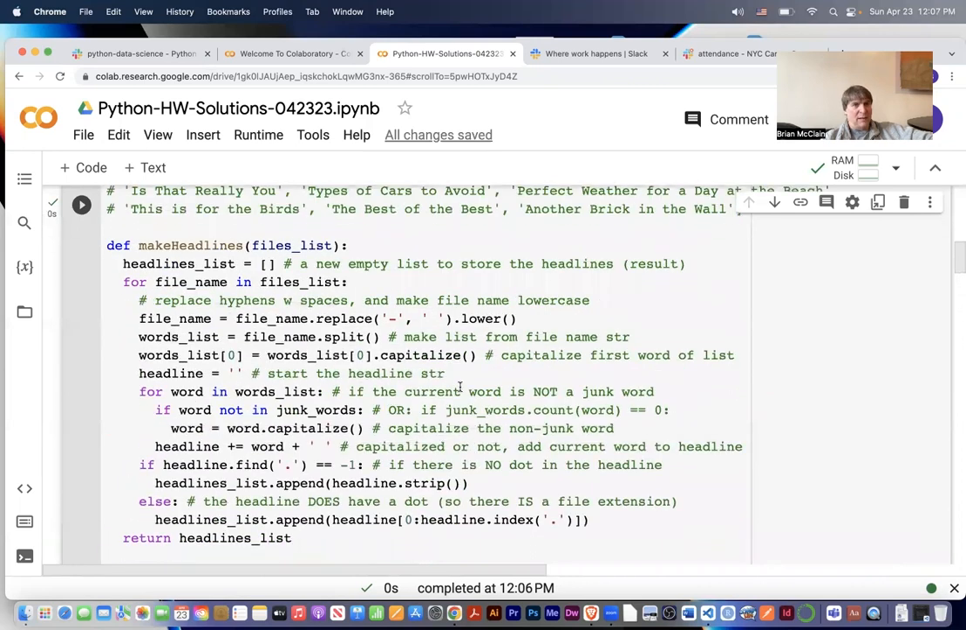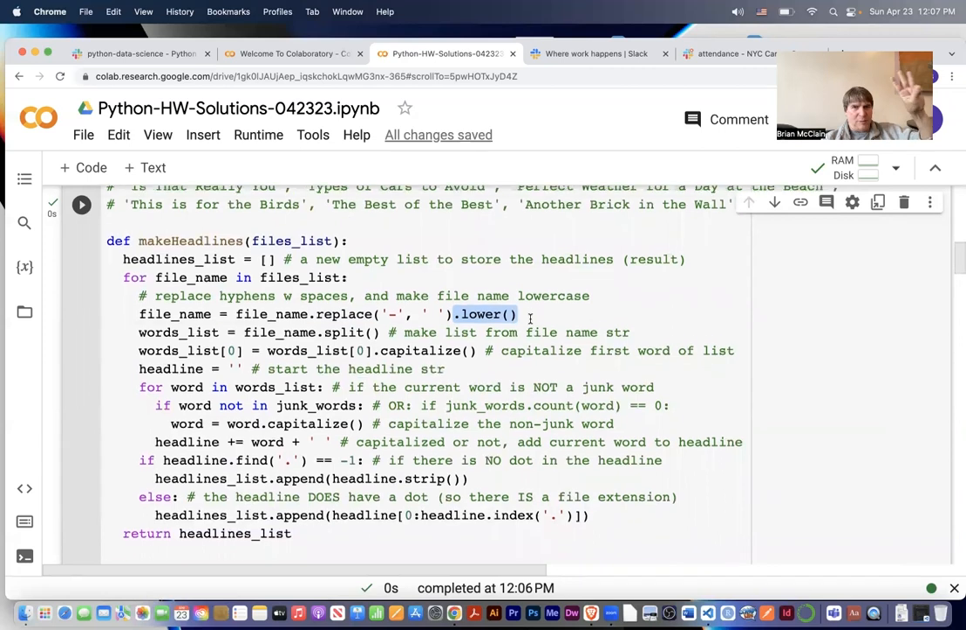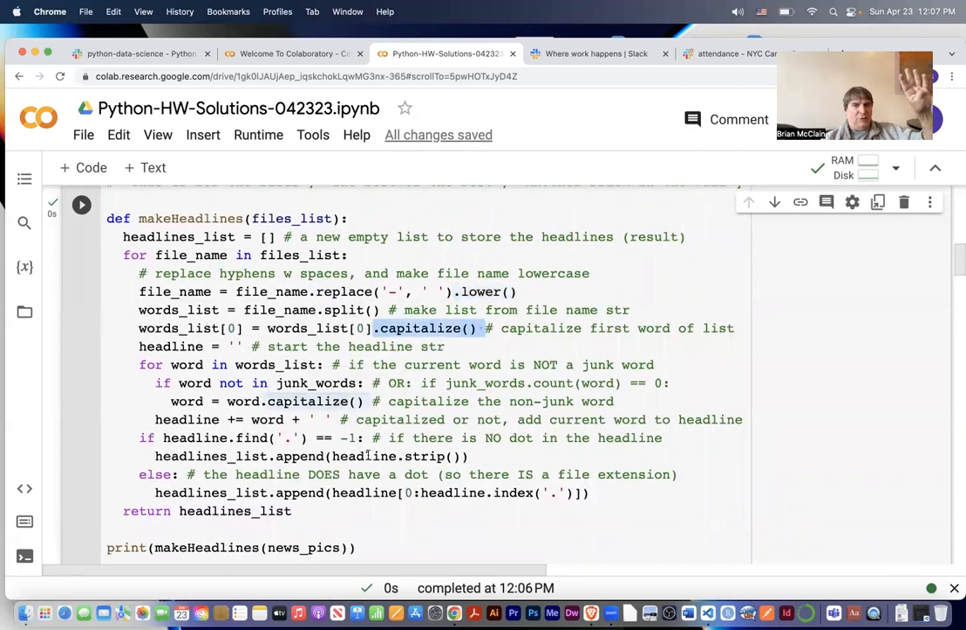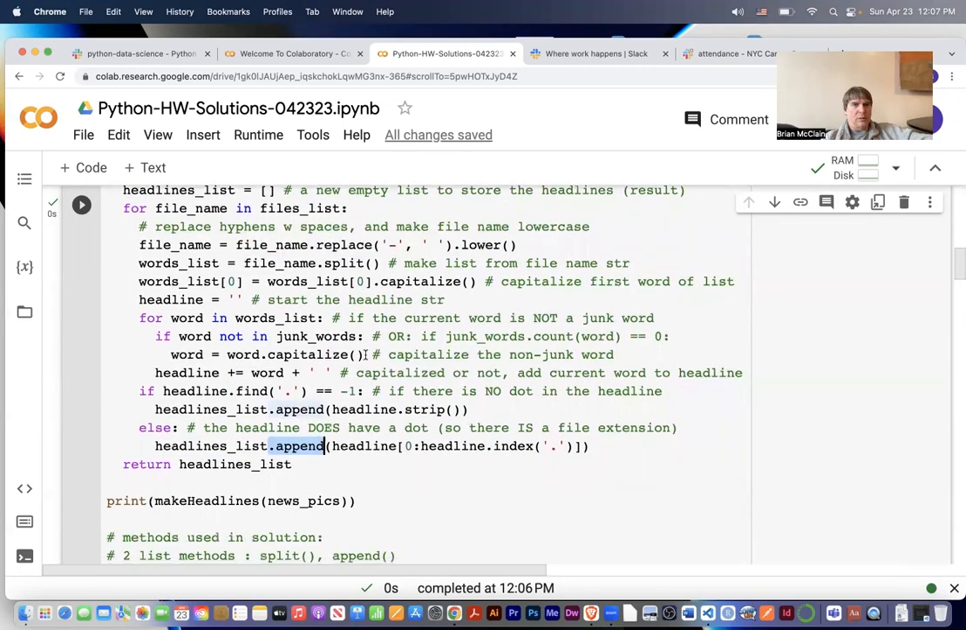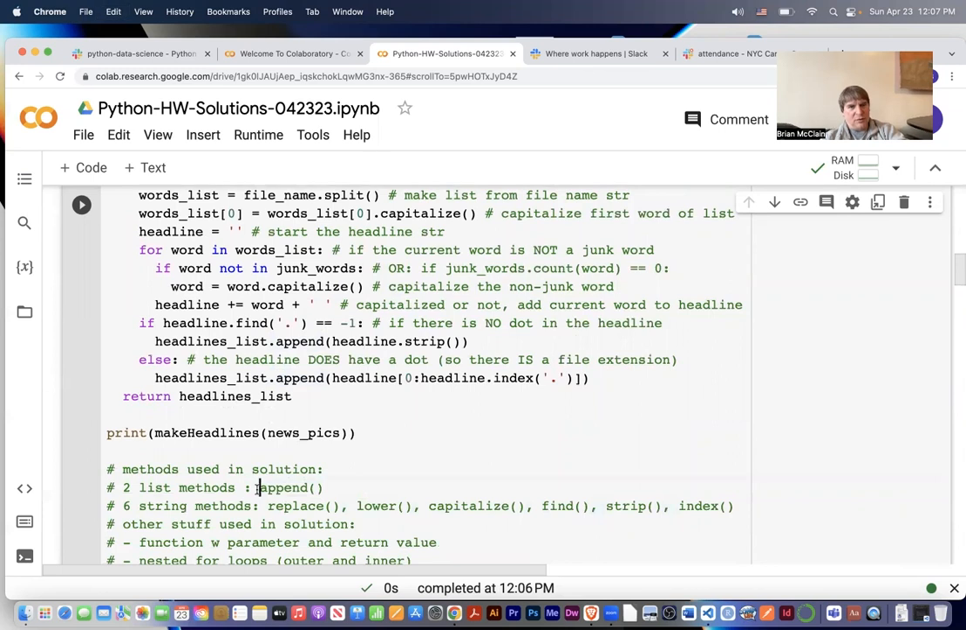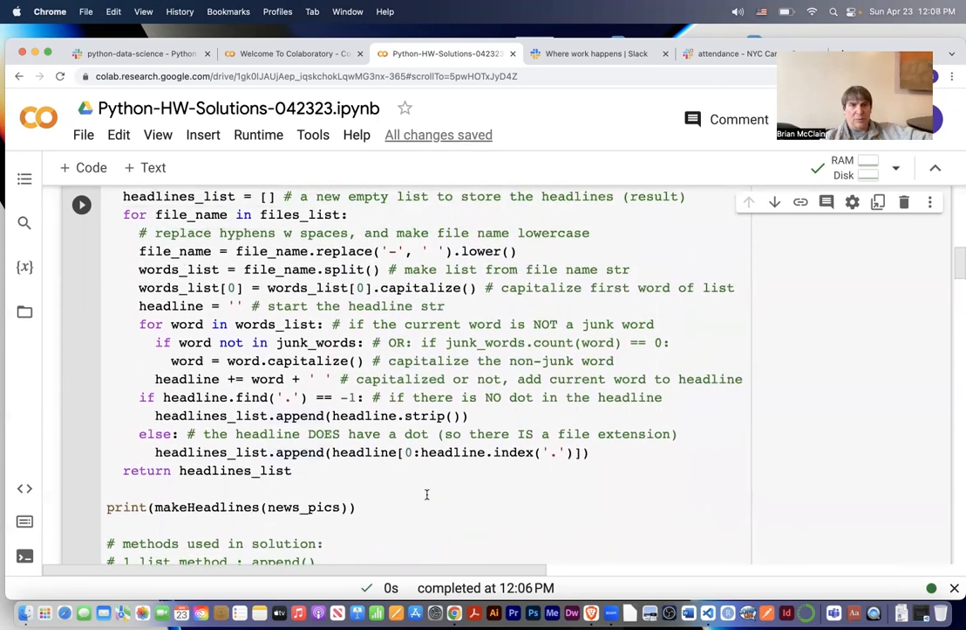We have a lot of methods. It's kind of cool. Little study tool. We've got a string method replace, a string method lower. We've got an array method split. We got a string method capitalize. We've got string method find, that's 4 string methods. String method strip, that's 5. String method index is 6. And we've got append, the second of the 2 list methods. What are the 2 list methods? Oh, split is not a list method. That's a string method. So we've got one list method, append, and we've got 7 string methods because split is called on a string and it returns you a list. Okay, that was a good catch there.